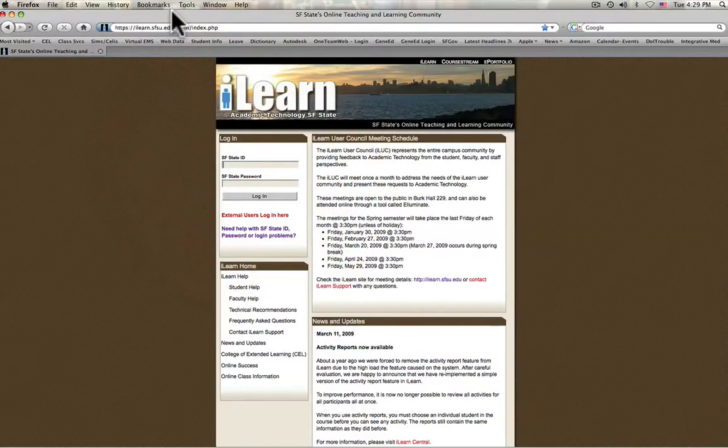So first of all, you're going to want to go to the iLearn website, which is located at ilearn.sfsu.edu. And then using your San Francisco State ID and password, you're going to want to log in.